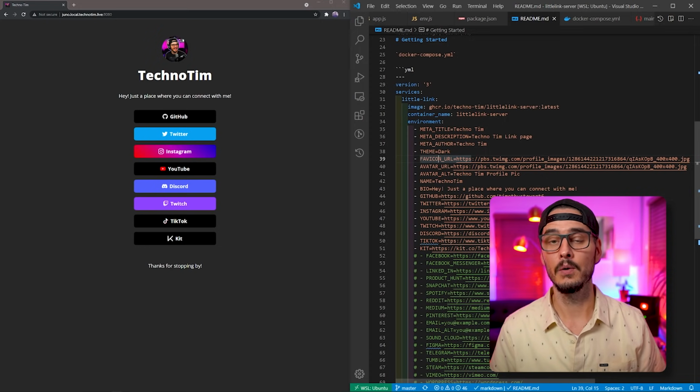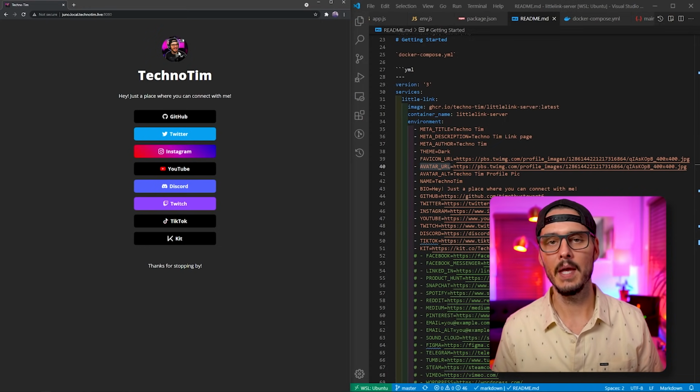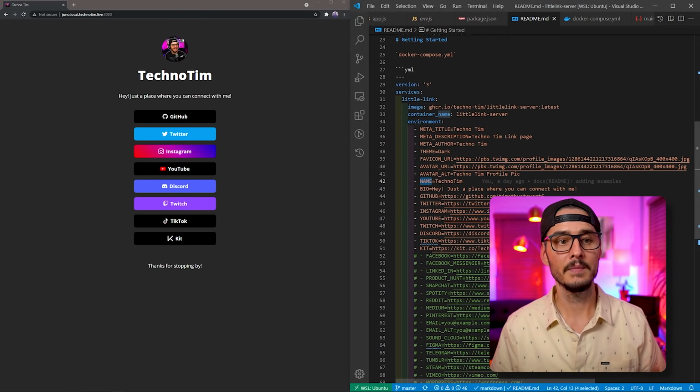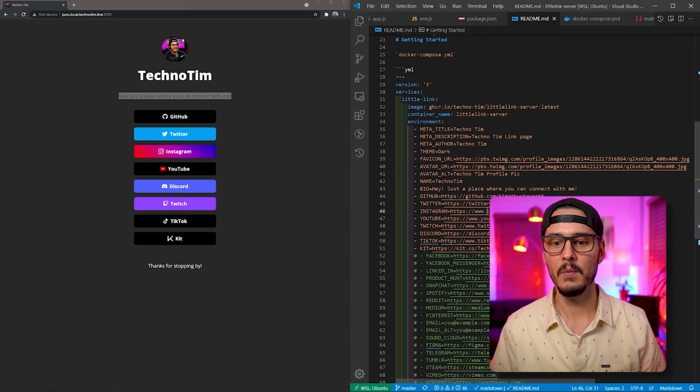Next is the favicon URL. So this is a favicon. So this is the icon you see right here in the tab. The avatar URL is this avatar here, and this is a URL to that image. And the avatar alt is the alt name you get when you hover on it. And this also helps with accessibility. So someone who's not able to see or has low or no vision, when they use a screen reader, it'll call this out and read it to them. Name, TechnoTim, that's right here. Bio is right here.